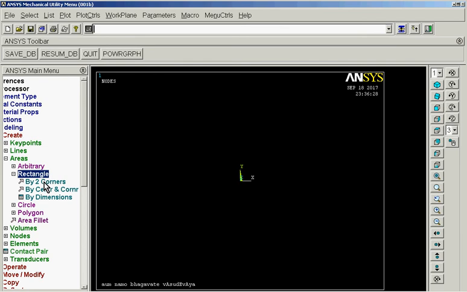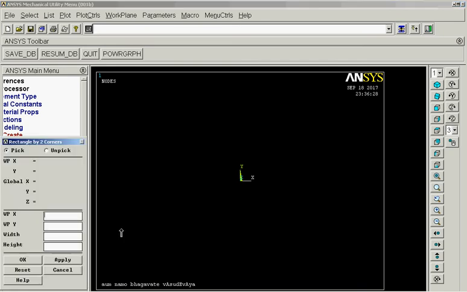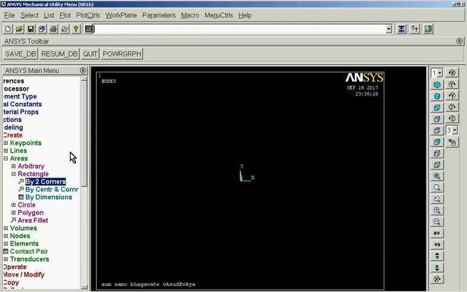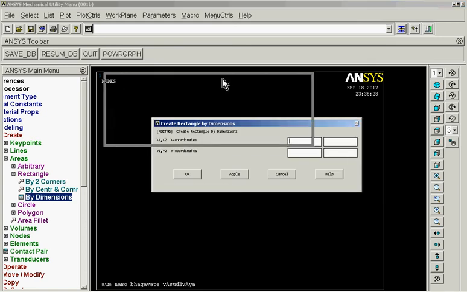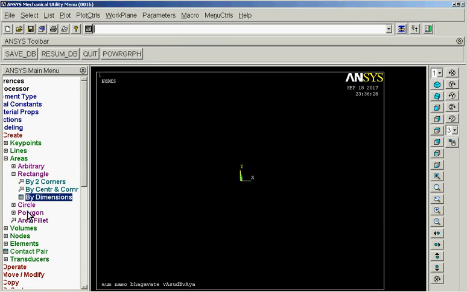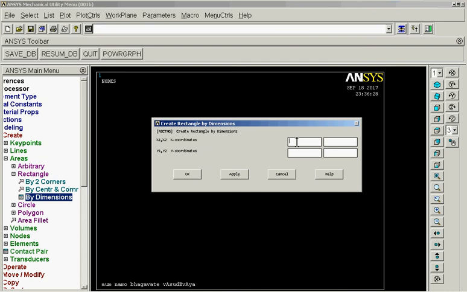I can either choose by two corners or by center and corner. You notice a small arrow mark here, which basically represents that you need to graphically pick the points that you need, which is not always recommended. I would recommend you go ahead with by dimensions if you need exact values, but for the ease of sake, if you are using a GUI method, you could as well go for the first two options. Here, you go to by dimensions.